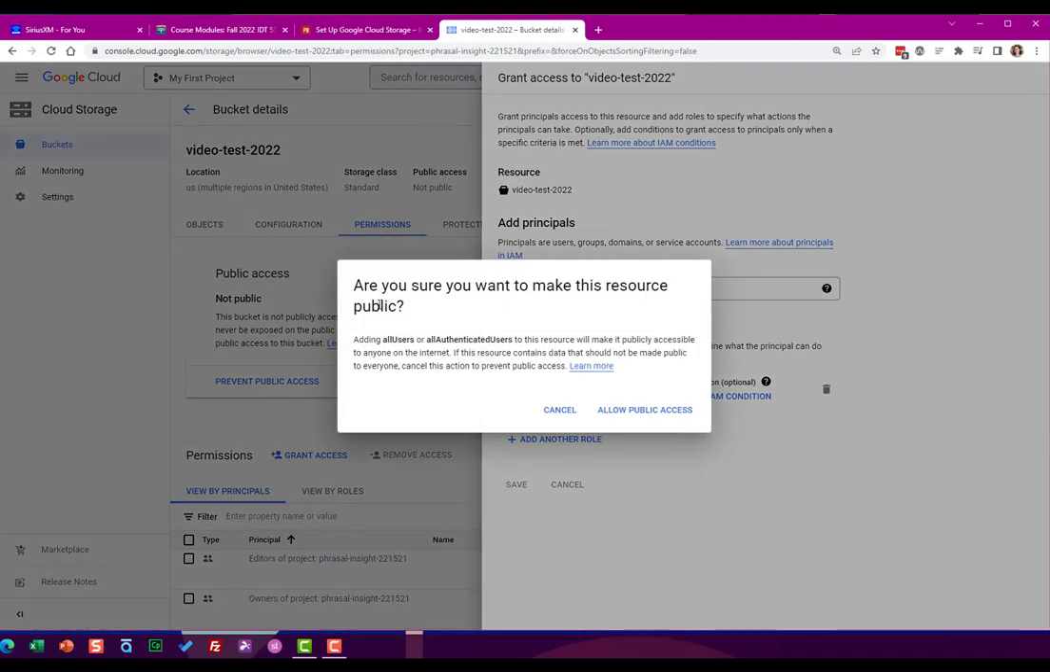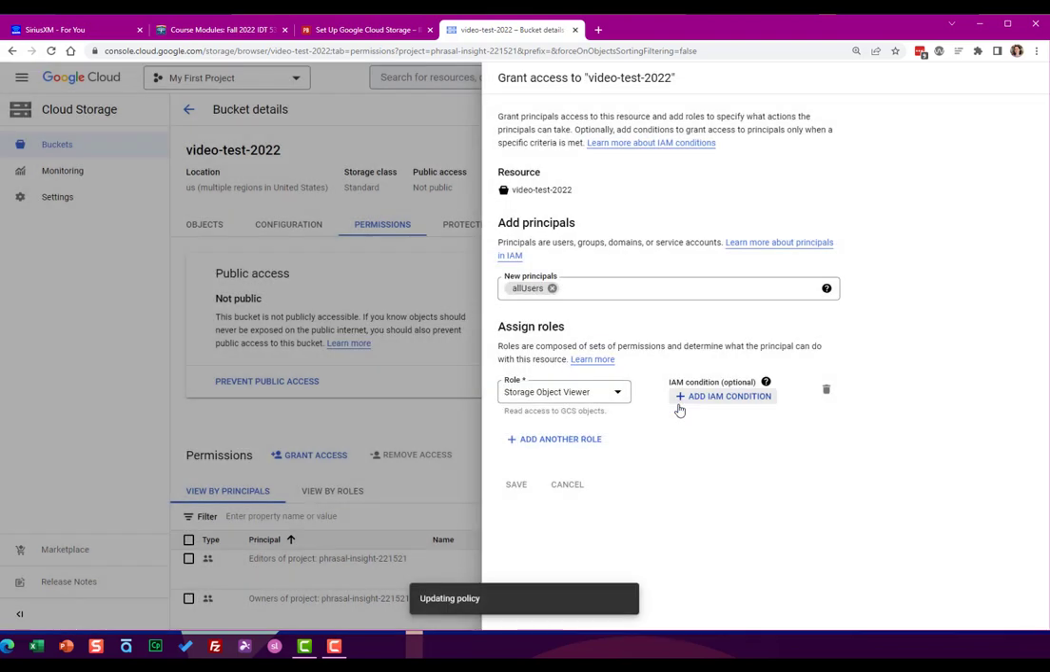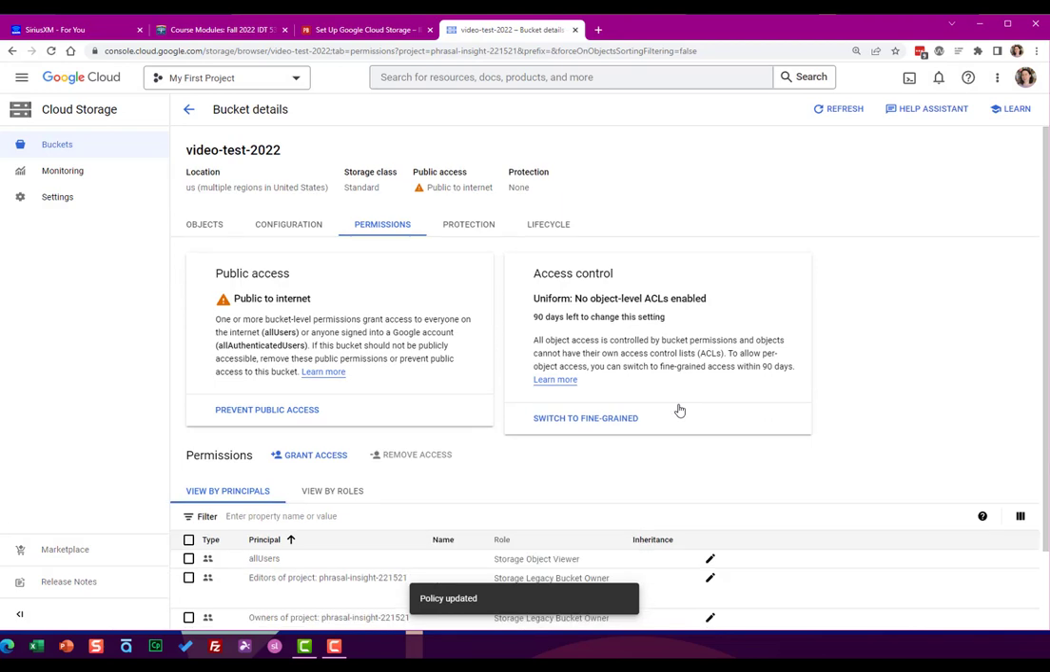Click save. Yes, I'm very sure I want to make this resource public. So Google is pretty good about making sure that you know everything's going to be public. Yes, I want to allow public access. Great. Okay. So these are the bucket details. I'm going to go back to objects in just a minute. But we're still on permissions.